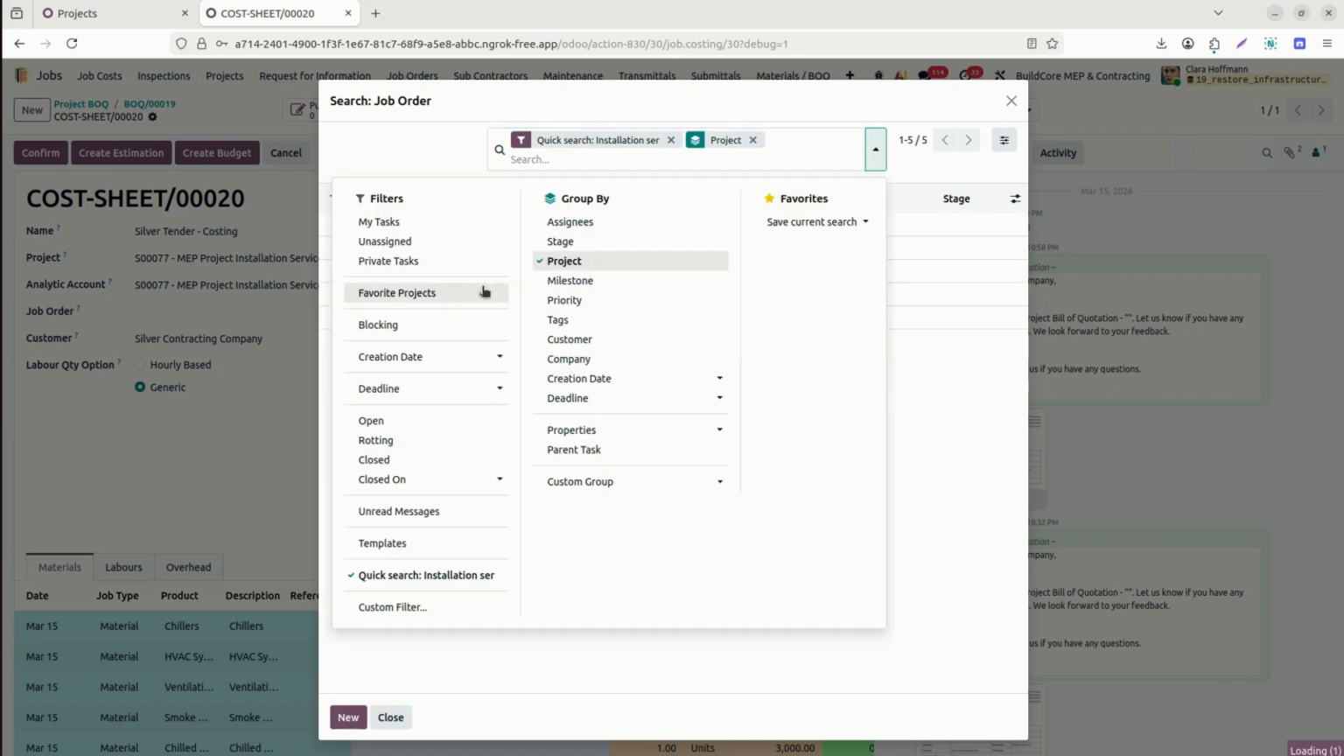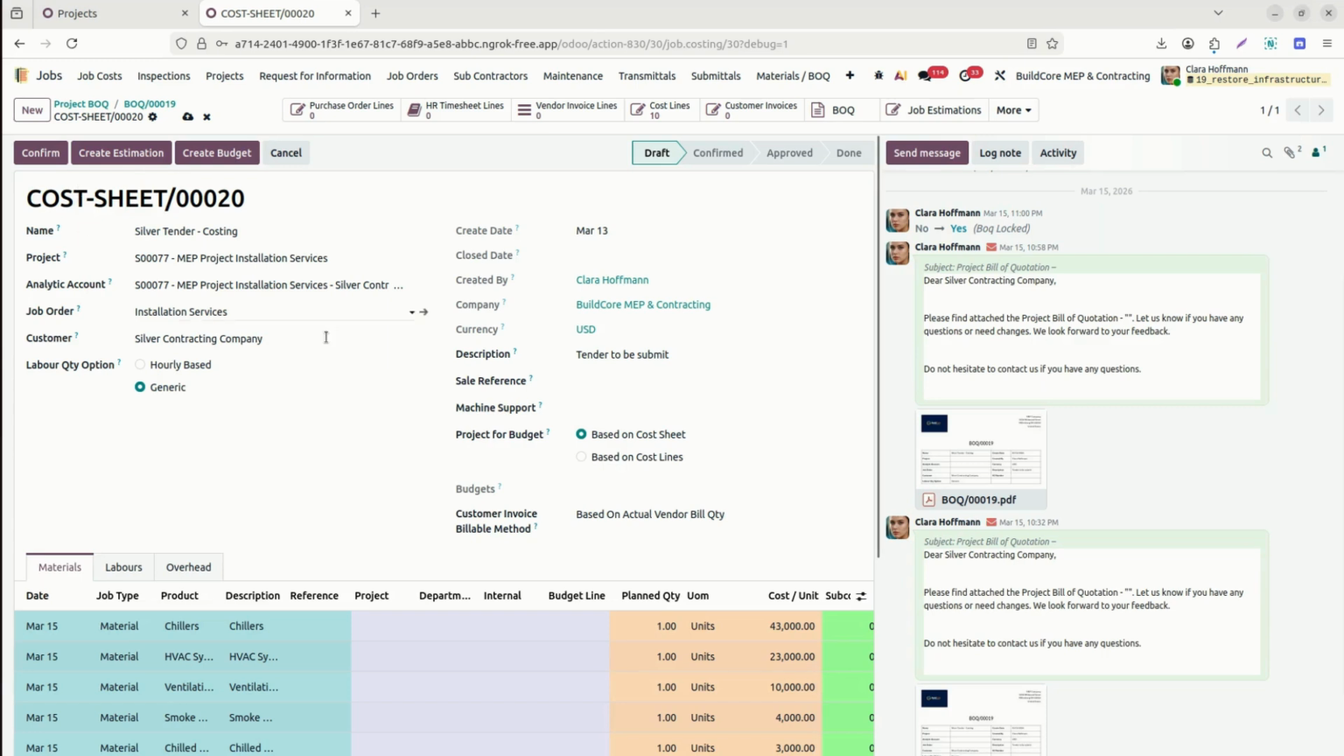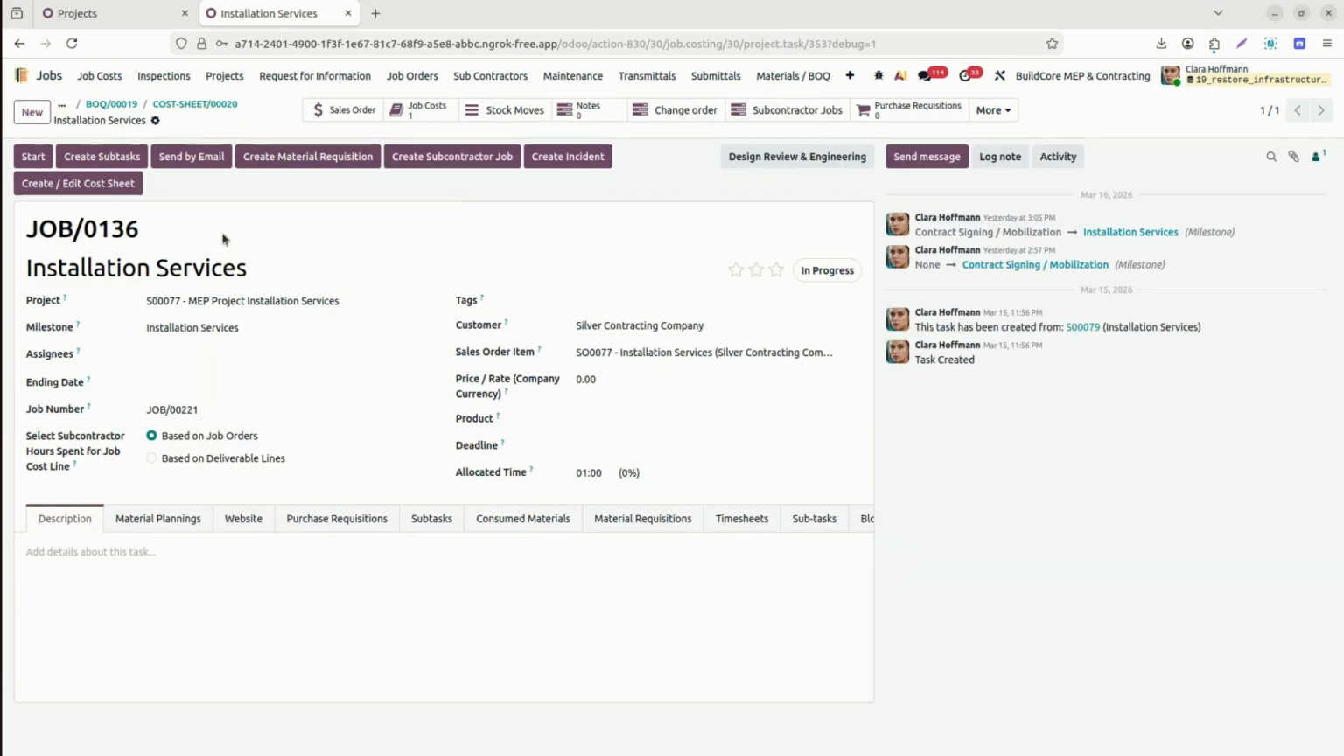So this project is number 77. We can just add our installation services. Our job order is already linked. If we wish, we can also update it here on our job order. This is the job number 137. We can add here SO0077. Okay.